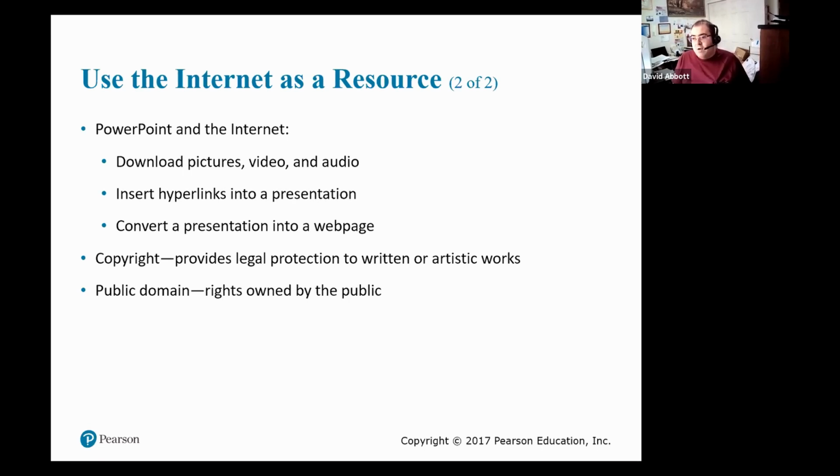But there are a lot of websites that allow you to download videos, audio, or images that you can use, that are royalty free, or you can choose to pay in order to download and use their content.